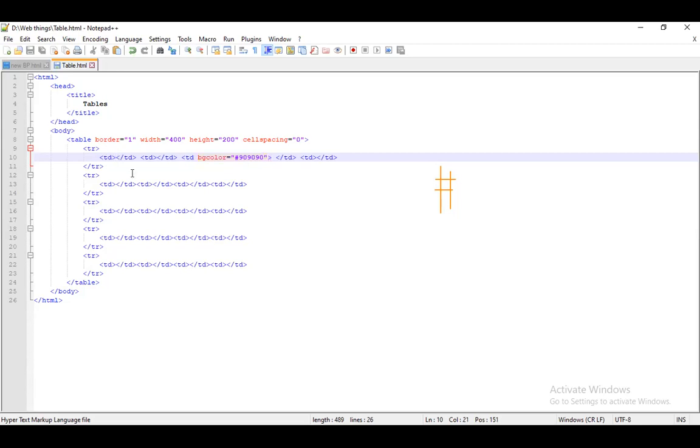So inside the TD, right? Inside the TD, please write width equal to 150, within quotation. So 150. These are really needed. Then after the quotation, the greater than mark.